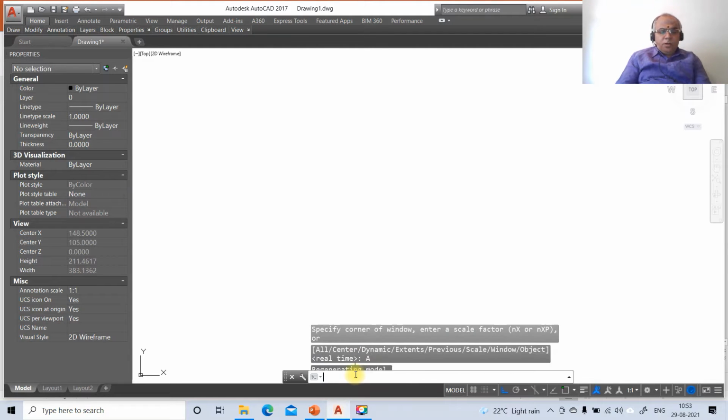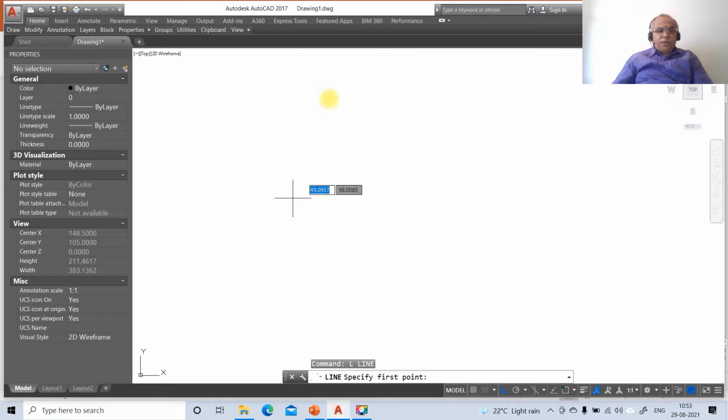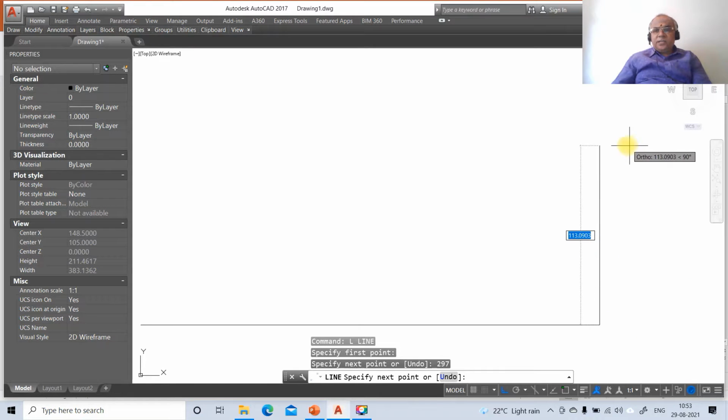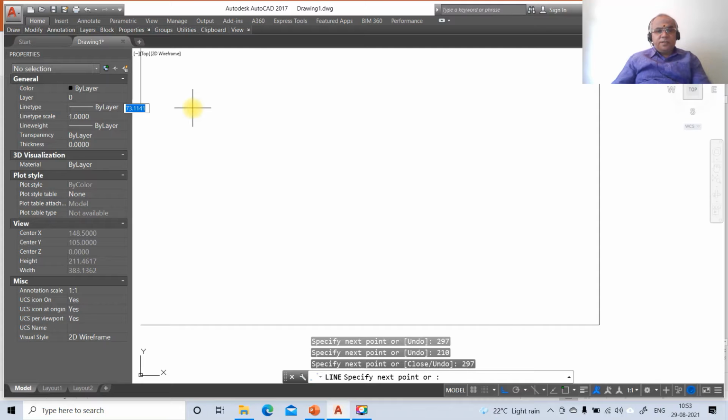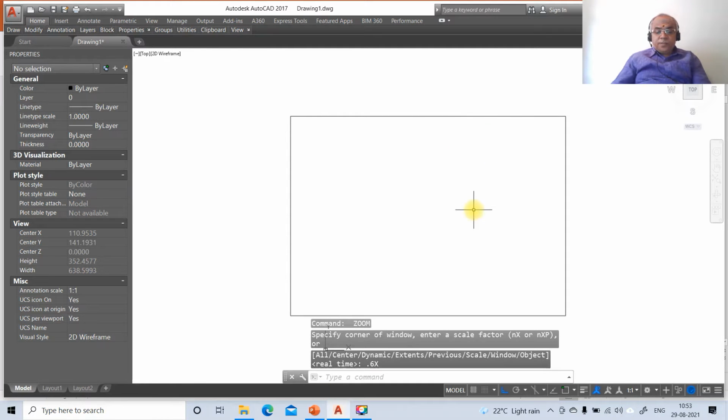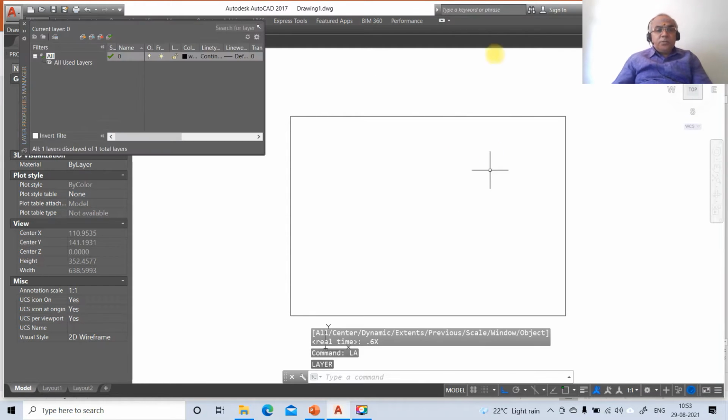Then go to line, select some arbitrary point, click the first button of the mouse and drag the mouse towards the right side and give the distance as 297, then take the cursor to the top side and take the distance as 210, then drag the cursor to the left side and take again 297, and then say close. Then go to zoom extents, zoom 0.6x.